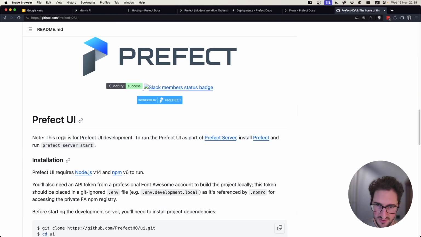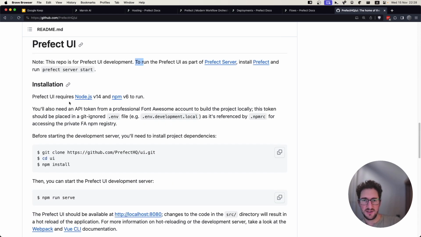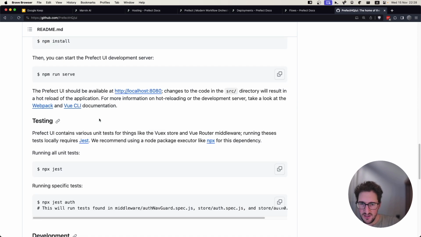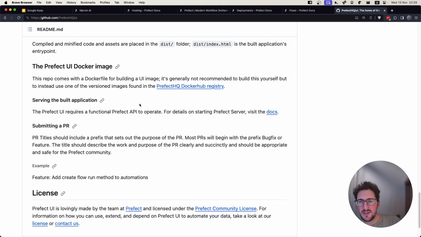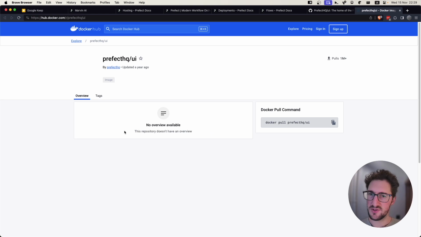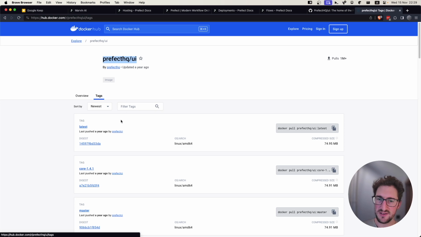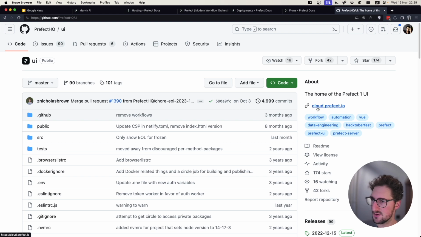Yeah, so this repo is for Prefect UI development. To run Prefect UI as part of the Prefect server, you need to install Prefect and run Prefect server start. Okay, so we've done that. Prefect UI requires Node.js 14. Okay, I don't care about that. So the Prefect UI is... I'm surprised this is actually a separate thing. I was certain this is actually deployed in the same place, but updated a year ago. Okay, so the Docker image is either not maintained or something. Yeah.